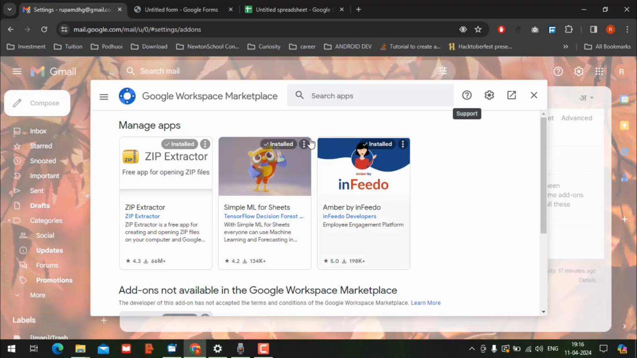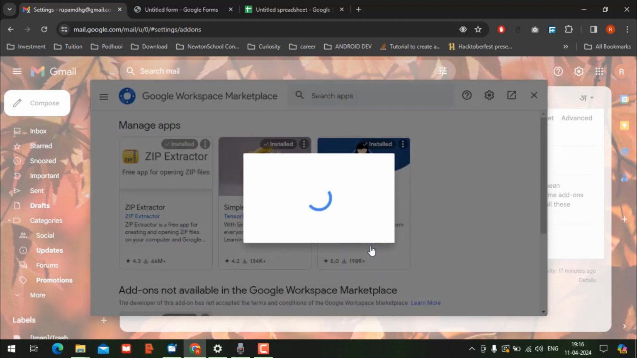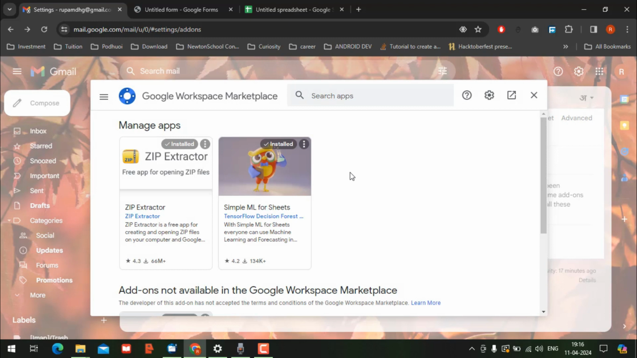Now click on the three dots for the tab which you want to remove or uninstall. Suppose I am taking this one. Click on uninstall. A confirmation window pops up just like this. Click on uninstall app. It will take some time. See, my app is uninstalled from your account. I cannot see this now. That is how to uninstall an add-on from your Google account.